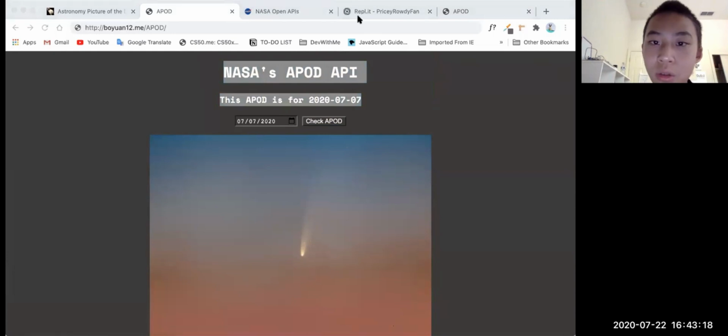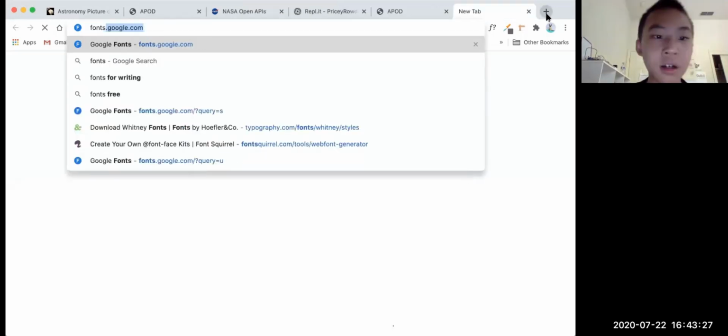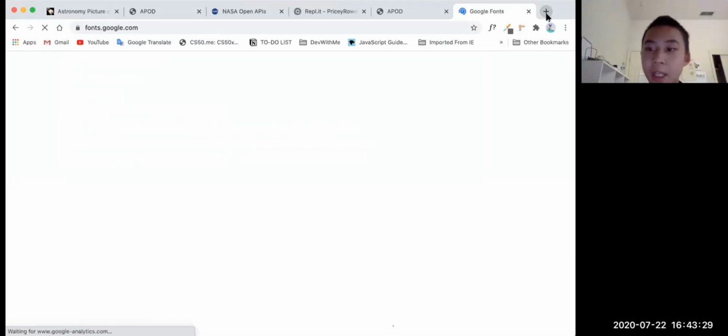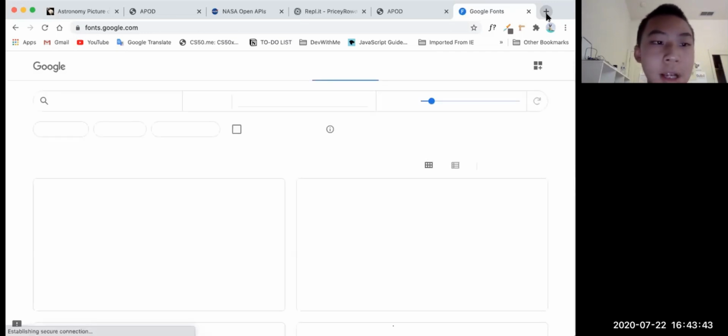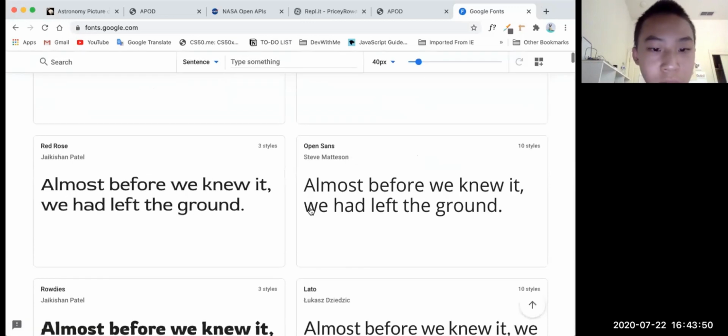So what you can do to find additional fonts to add to your CSS, if you want to, is go to fonts.google.com. If you're in China, obviously you cannot use it, but if the web page gets loaded, you can see there are many different fonts that we can choose. For example, common ones are Roboto, Montserrat, Red Rose, Open Sans.